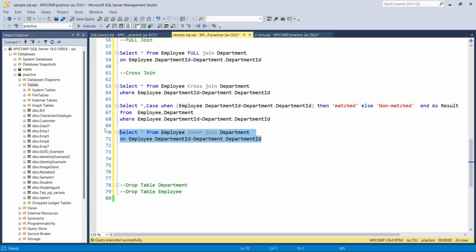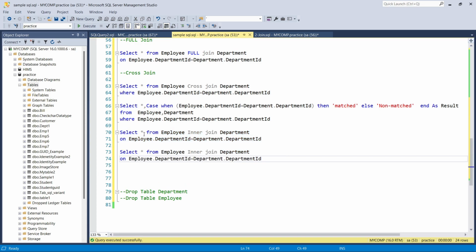Right now only consider that in an inner join you will get matched records from both the tables. That's it. Here, if you mention the star, it means you will get all the columns. From the employee table you will get all columns, from the department table you will get all the columns. But there is a sequence: employee is first, therefore you will get all the columns of employee first and then department.